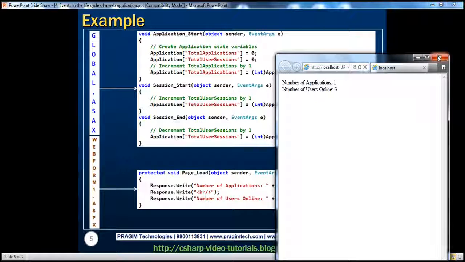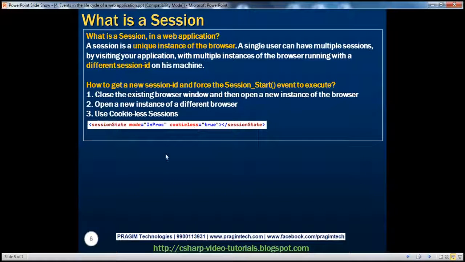Okay. All right. So what is a session? We have already spoken about it. A session is a unique instance of the browser. A single user can have multiple sessions by visiting your application with multiple instances of the browser running with a different session ID on his machine.